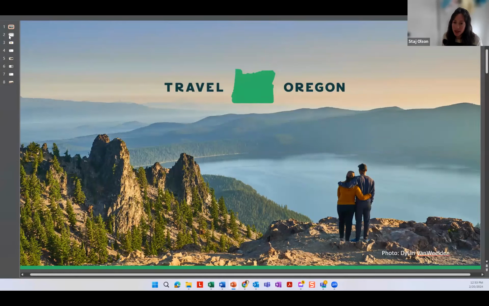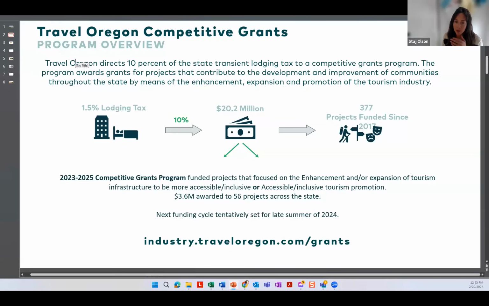So yes, I'm with Travel Oregon, and I will be sharing just a couple programs we have that are available to different organizations that work in the trail space. I am not on our investments team. I'm on our destination services team, which sits within the destination stewardship team. We do have an investments department now that handles our competitive grants program, and they have all of the details and would be the people to speak to if you have specific questions. But I'll just give a high level overview of our competitive grant program.